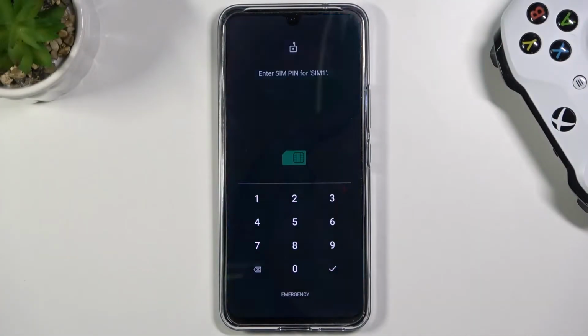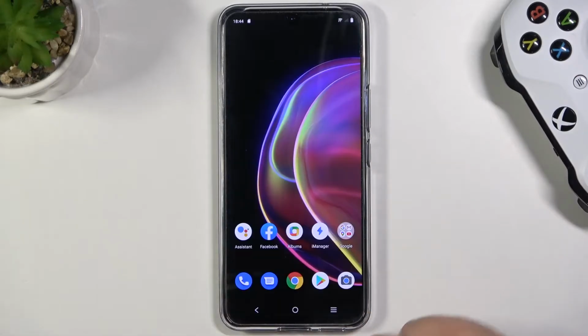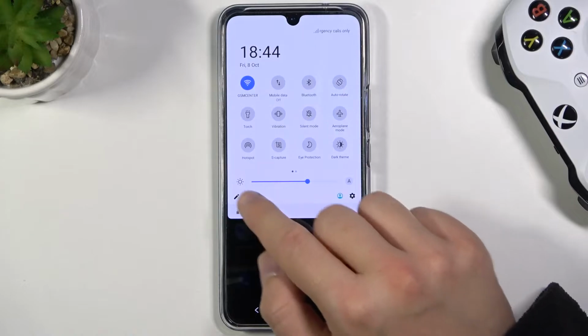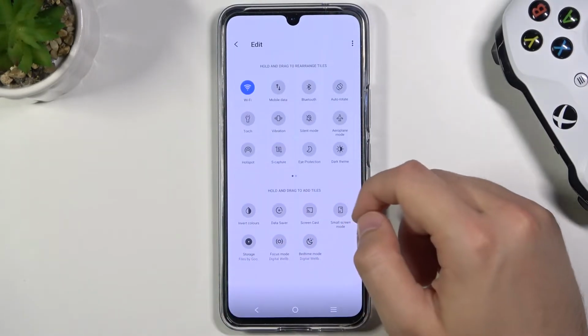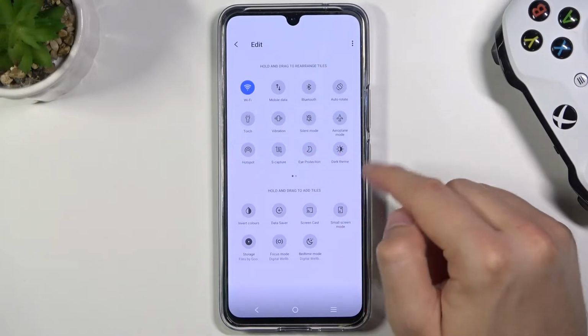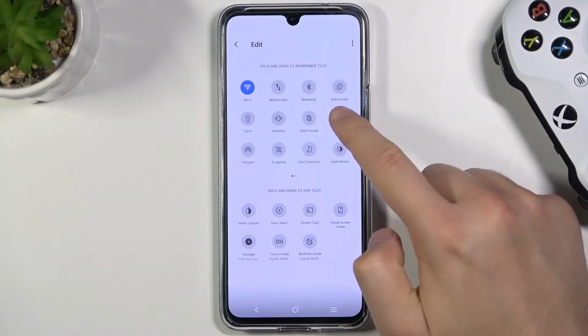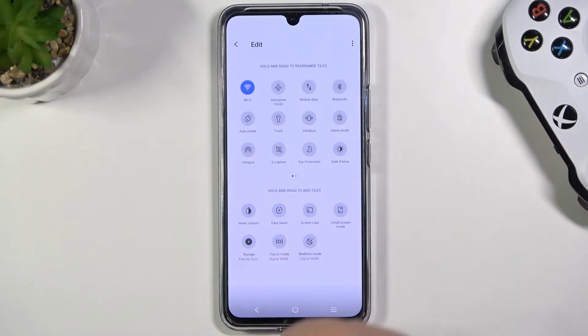Welcome. If you want to adjust notification panel shortcuts in your Vivo V21 5G, at first you have to open the notification panel and then tap on this icon. Next, we are going to change the position, for example, of airplane mode. I'm going to put it between Wi-Fi and mobile data. So click, hold, and then drag between these two icons.